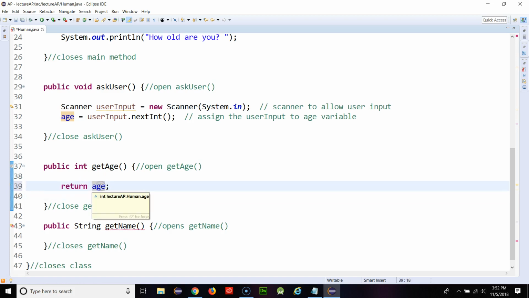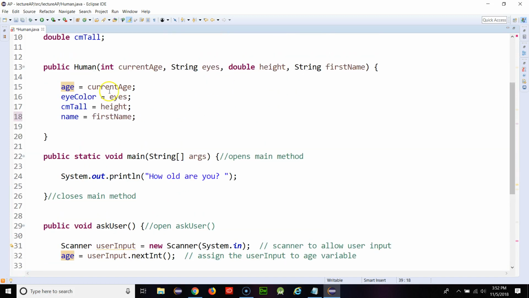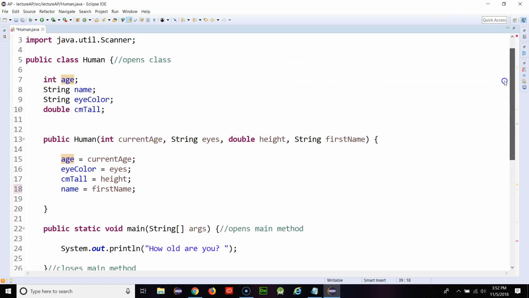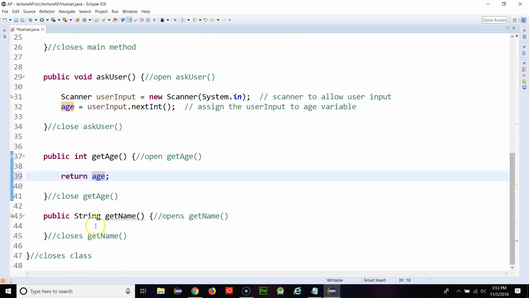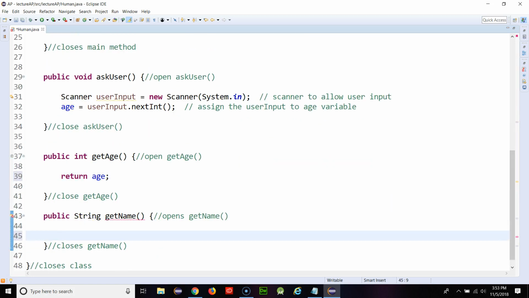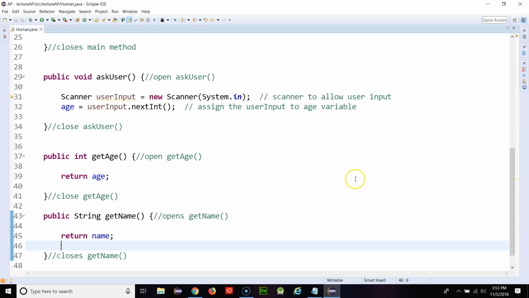You notice again that it's blue. If I click on this, it's referring to that age, which is the same variable as this up here, which is of course the same variable as our class level variable. So anytime we talk about age so far as this class is written, it refers to that one very singular variable or field at the class level. Now the intention of this was to return the name. So anytime I go, hey, what's your name, or getName, it'll return the name. So we need to return name, and then the error will be gone for that.